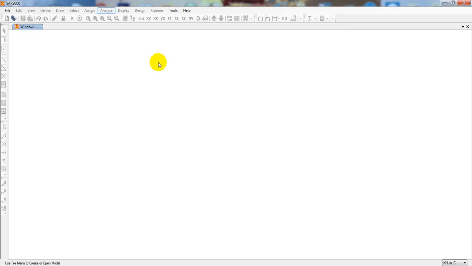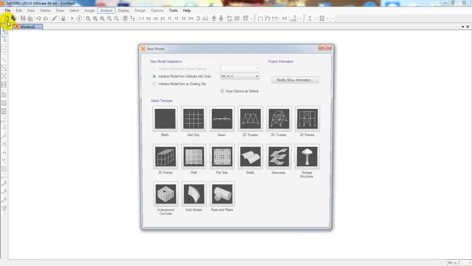Okay, so after completing our RCC analysis and design, we will go for a steel structure analysis and design. After that, we will do many things with that software, and see how much we can utilize that software for our related field. Okay, so let's start. First of all, I'll just click here, open.